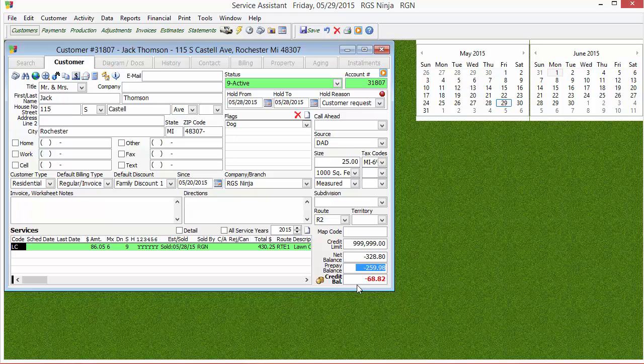All right. So again, it could be a situation where maybe they prepaid for the fertilization, but you went out there and did a core aeration. So their prepay balance might be $259.98, but they owe you $100 for the aeration. Well, the net balance up here is going to be the sum of those two balances. All right. So again, let's say they have $259.98 in prepay. They owe you $100. Your net balance would actually be $159.98.